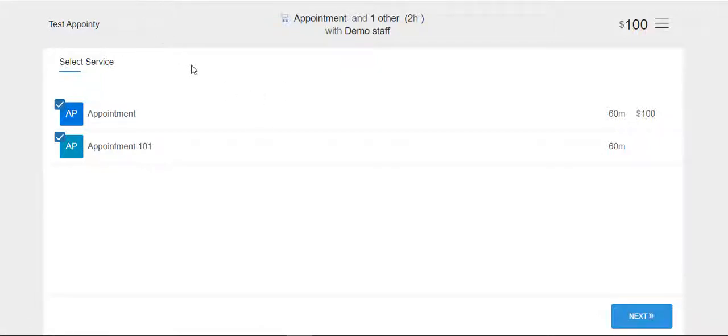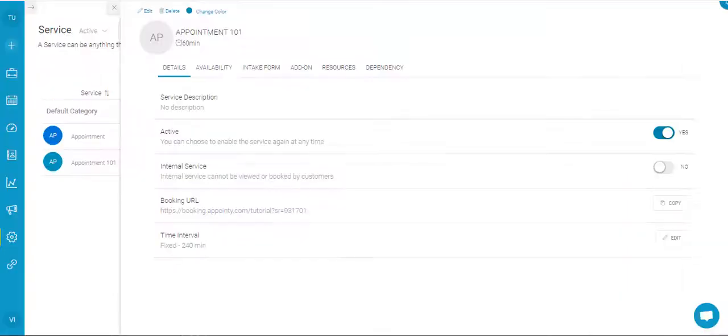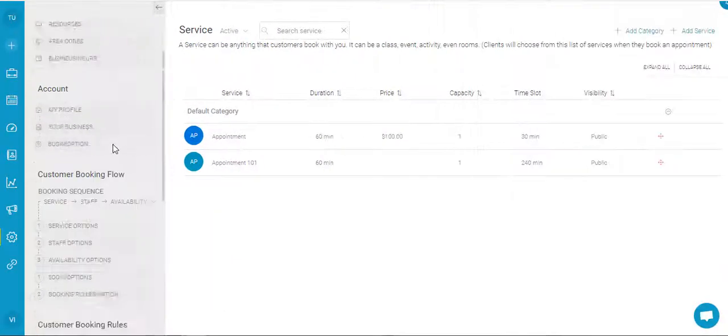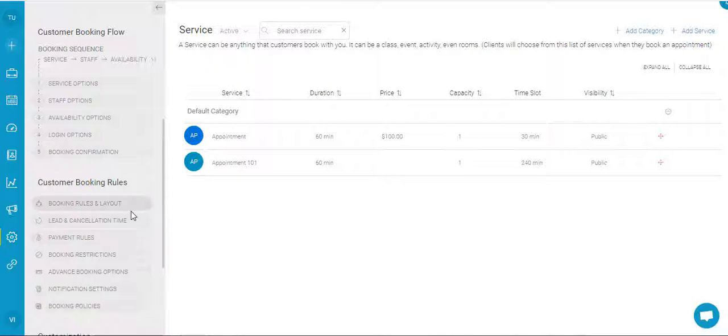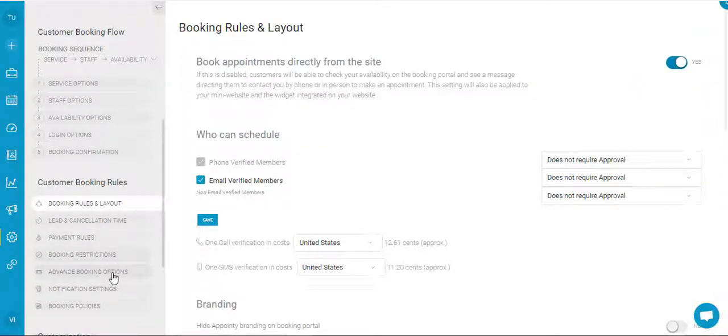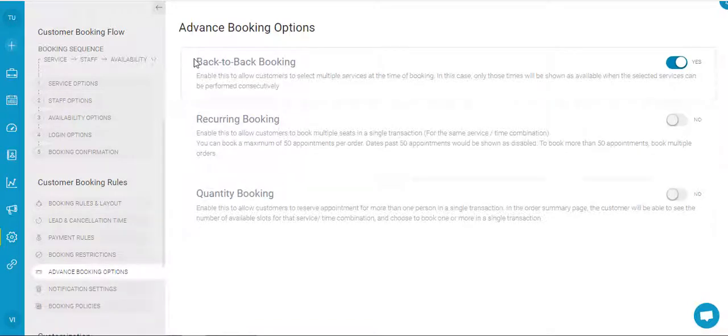In this video, we're going to talk about the back-to-back booking feature. As the name suggests, back-to-back booking is when customers can book more than two services back-to-back. This can be enabled from the Settings tab. You can check this under Advanced Booking Rules, back-to-back booking. So the first thing you need to make sure of is that you have back-to-back booking checked.